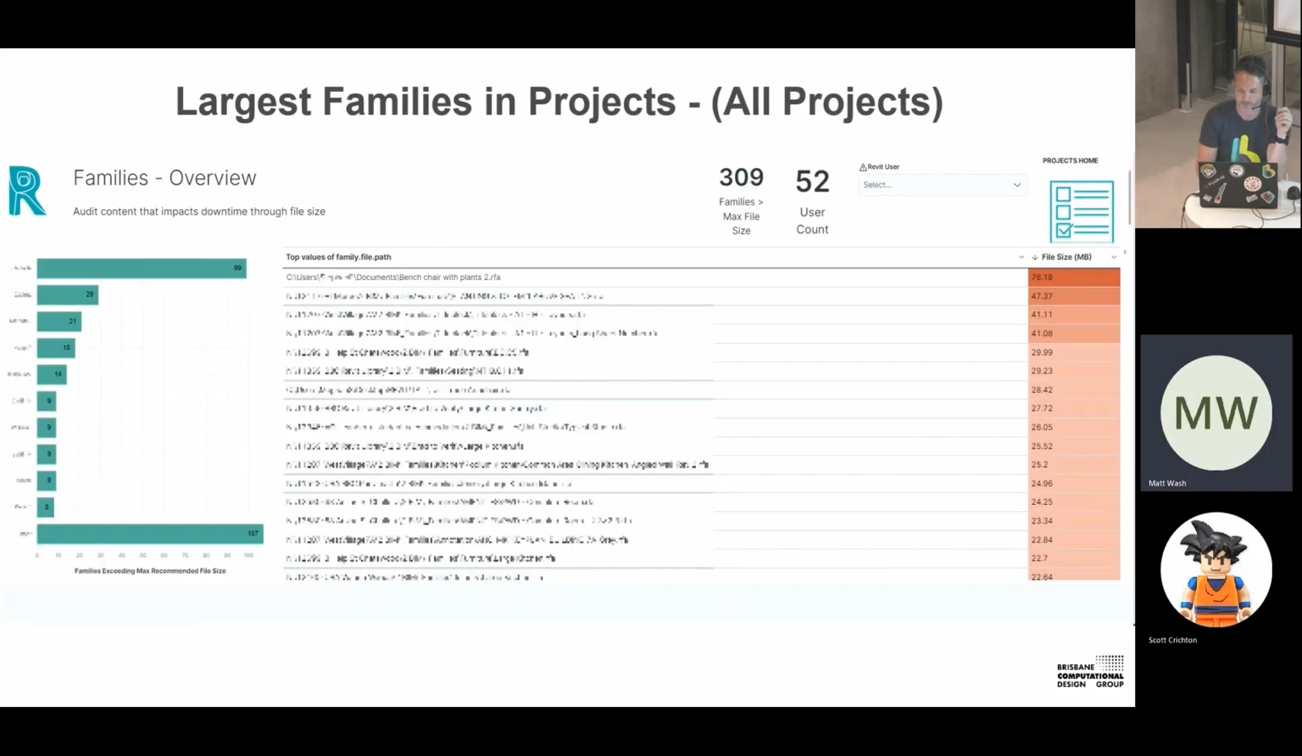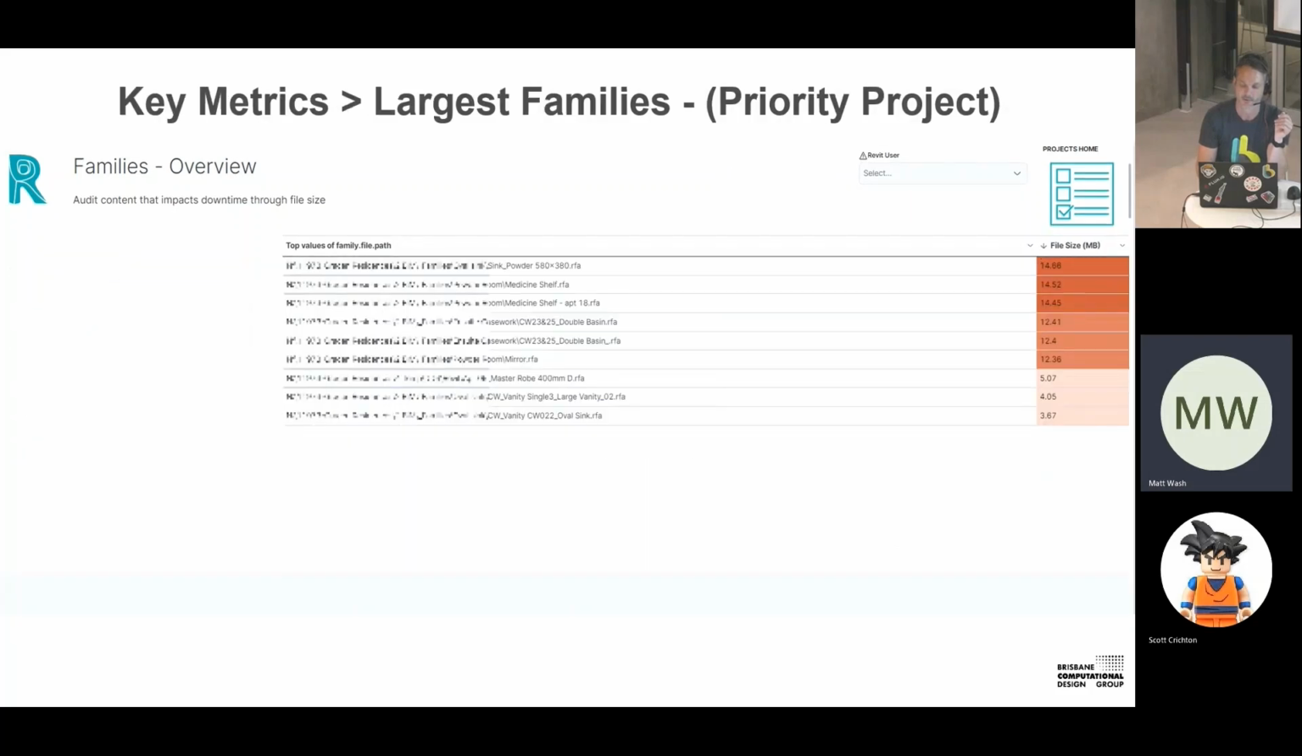So that was all of the projects, and the worst performing project is here, where you can just go, okay, I'm trying to identify what I need to do to clean up this worst performing project, and I'll go through and I can identify these families in this project.